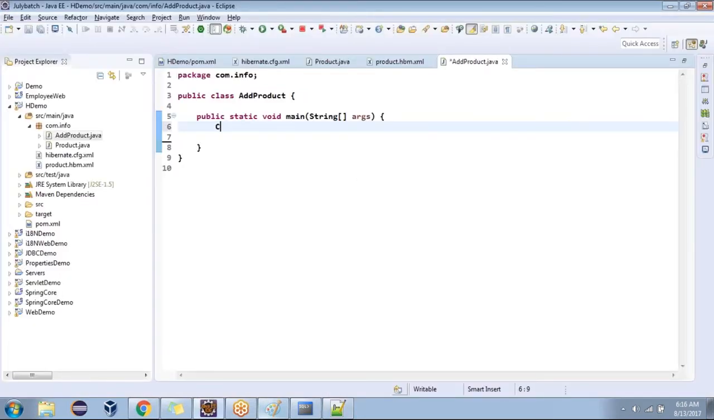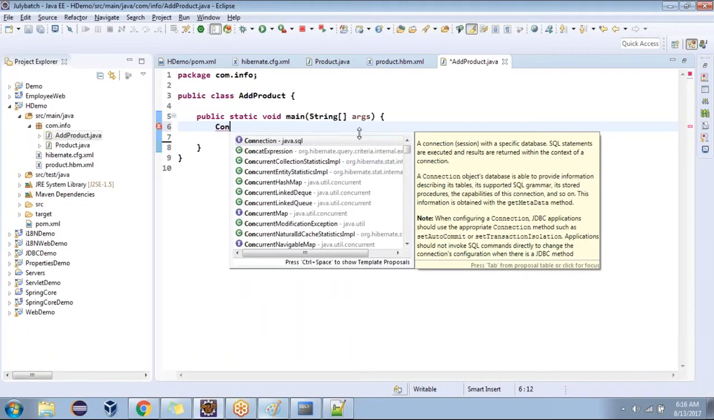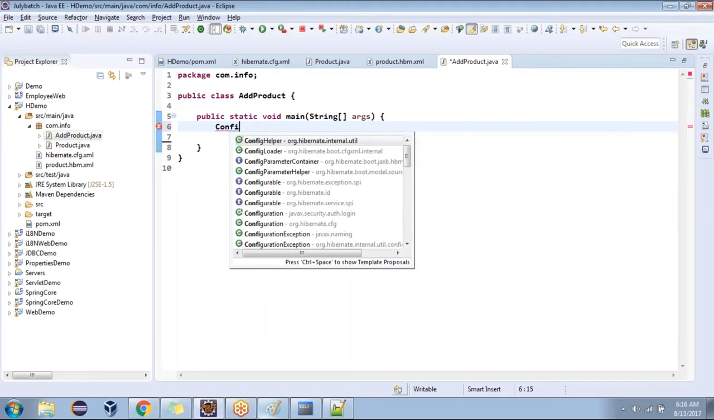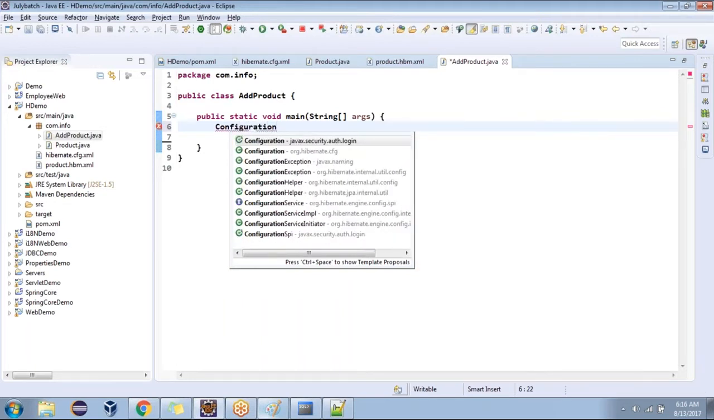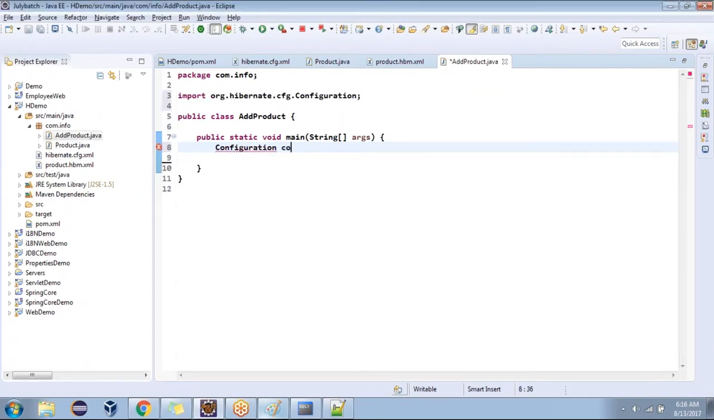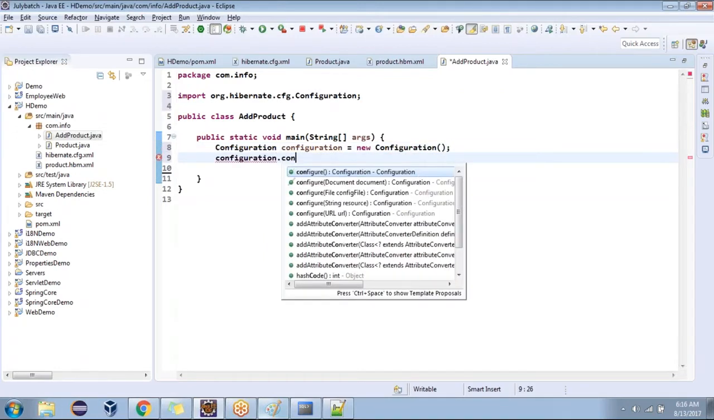If you want to load the configuration file, we need to create an object for Configuration. See here, there are two configurations: javax.security.auth.login, and the second one is org.hibernate.cfg. Which one do you want to choose? Second one. Always the one starting with Hibernate. Here we write Configuration, the object, equal to new Configuration. First we should create an object for this. After this, configuration dot, then what is it called? configure.